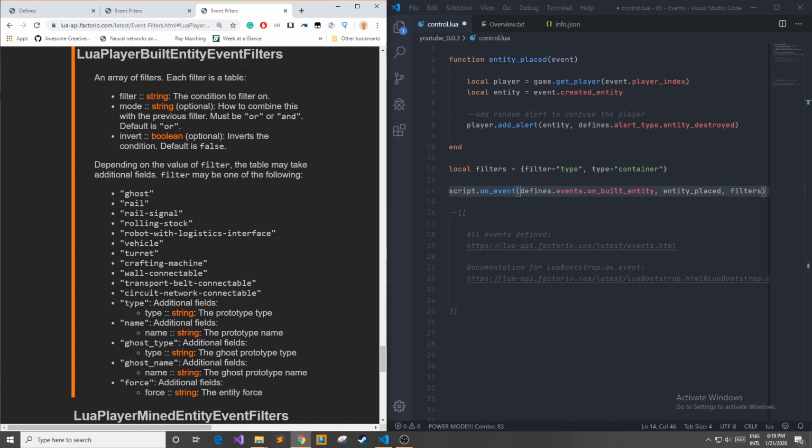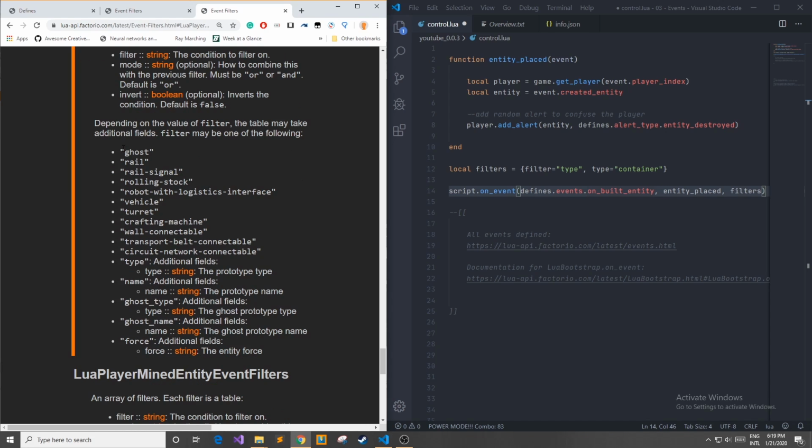Each filter is actually a table which takes in a filter, the condition to filter on, a mode, which is optional, which is combining multiple filters, and also an invert, which inverts the condition. We're just going to be setting one filter, which is filtering out everything but placing containers, so that every time a player places a container, they'll get an alert. This may be confusing, but all we need to look at is this filter can be any one of the following.